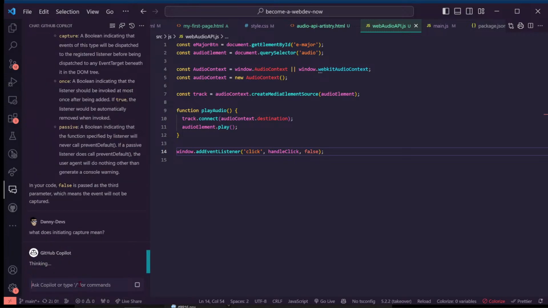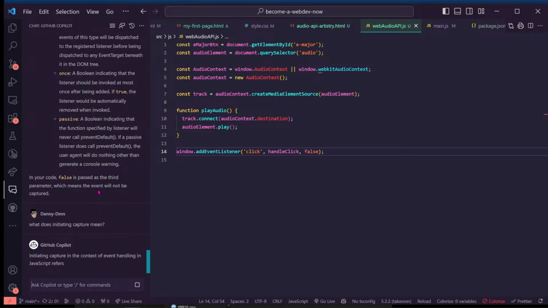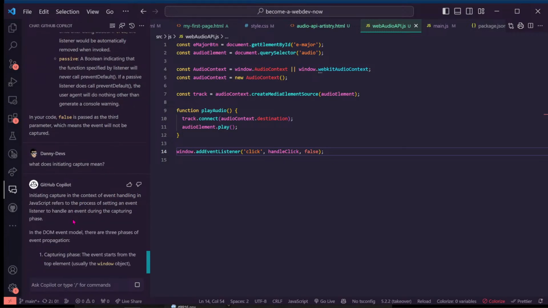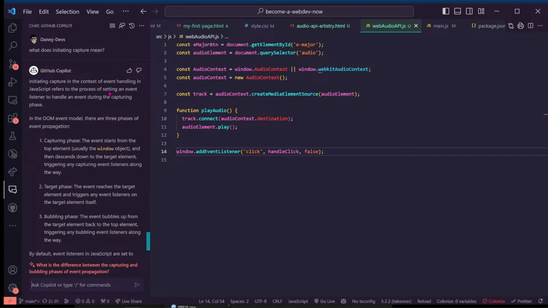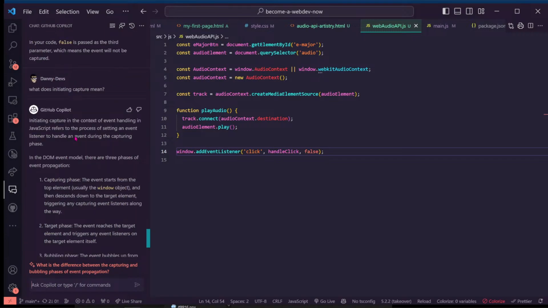That's such jargon, dude. Come on, man. I need some more elementary explanation. Initiating capture in the context of an event refers to the process of setting an event listener to handle an event during the capturing phase. In the DOM event model, there are 3 phases of event propagation: capturing. The event starts from the top element, usually the window, and then descends down to the target element, triggering any capturing event listeners along the way. Oh, a capturing event listener.